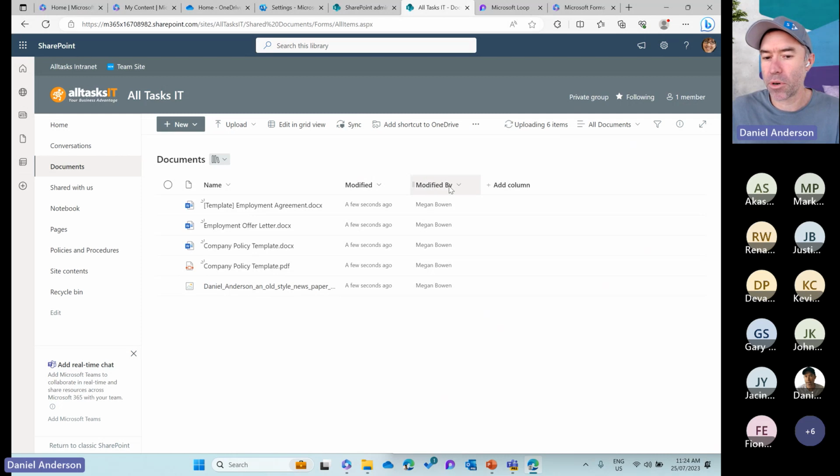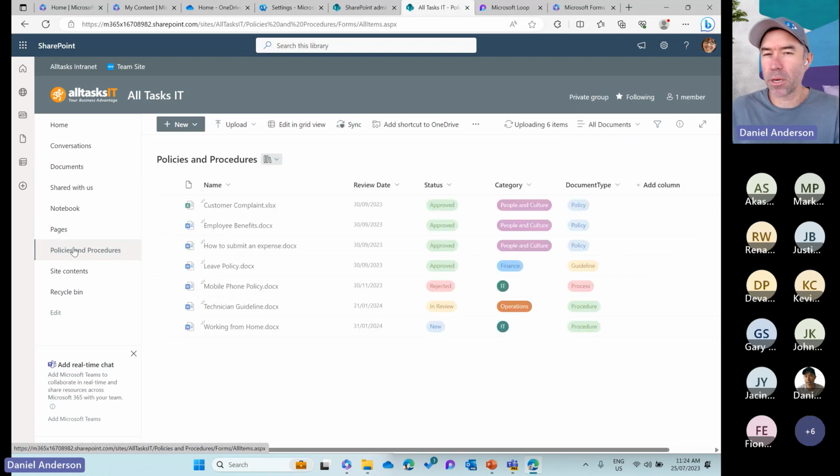You can see here that we've got different columns, or what we call metadata. So we can add additional information about a document. You might have heard the term metadata before. It's information about an item. To give you a typical example of that, we've got a document library here for our controlled documents across our company. We need a central place to manage our documents, our policies and procedures in this case. So you can see that we've got our documents, but we've got a few different columns here. We've got one for a review date, one for status of a document, one for category, and one for the document type.